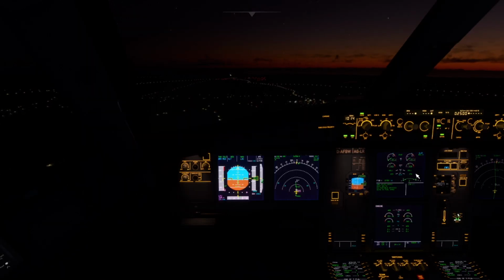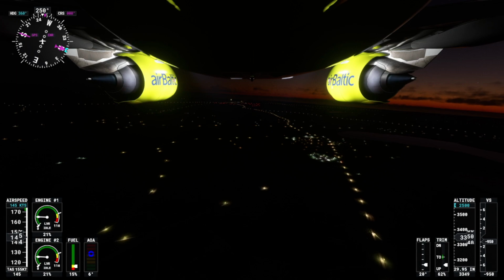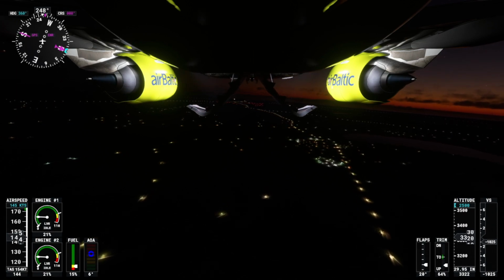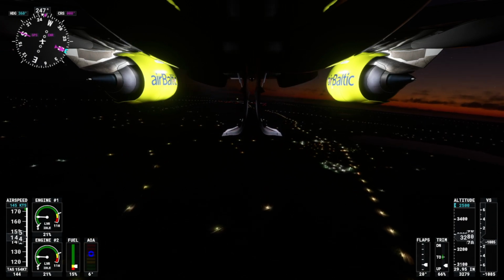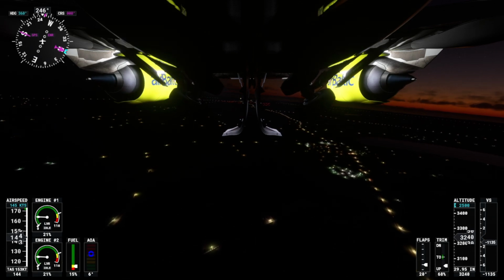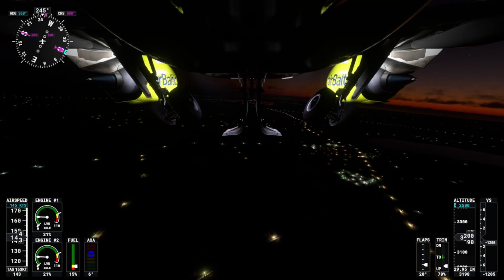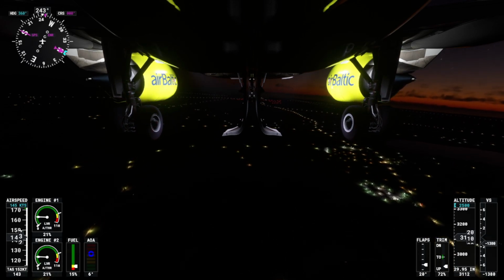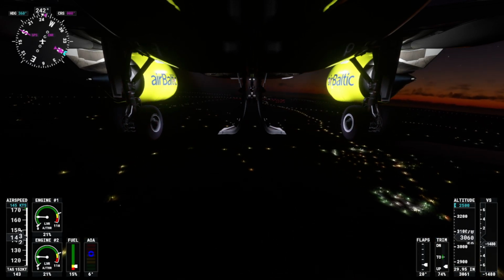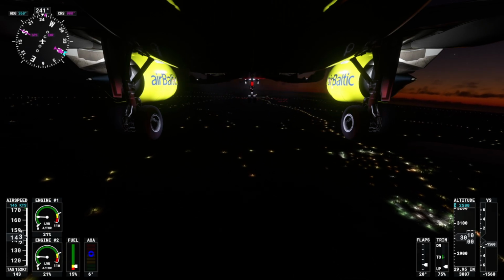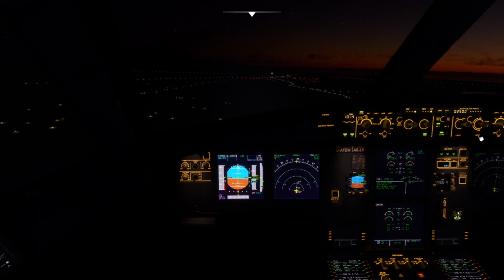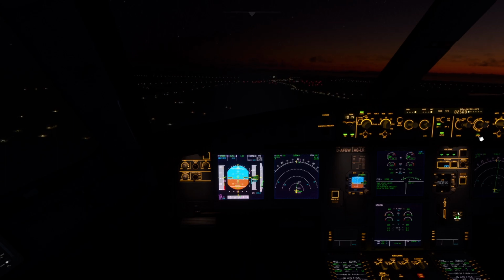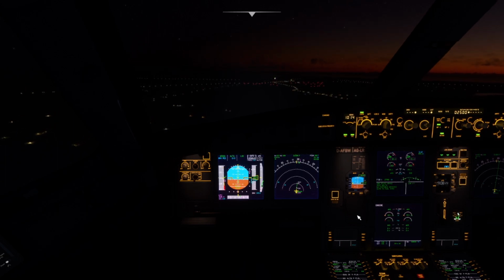The glide slope is almost captured, so let's drop the landing gear. 2,500. So set the approach mode.